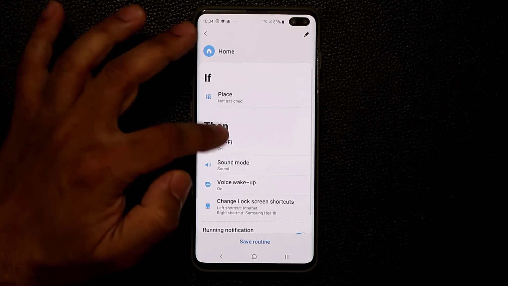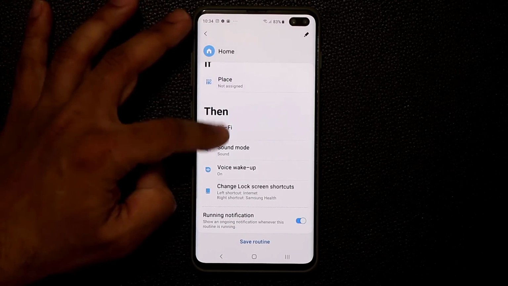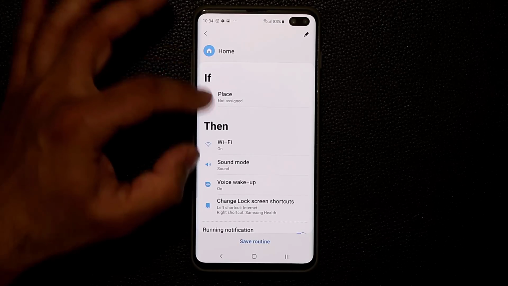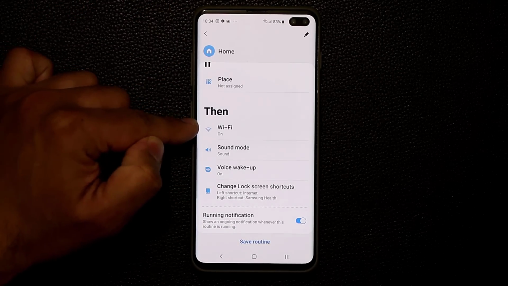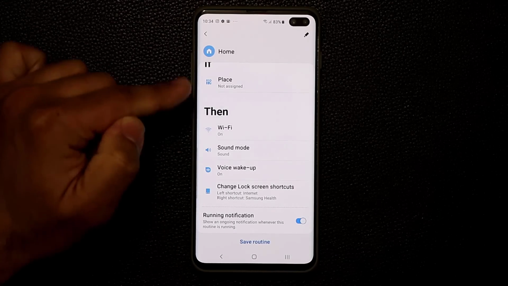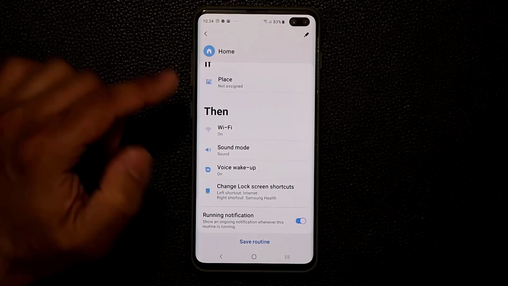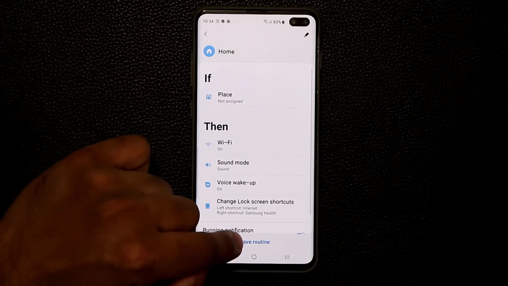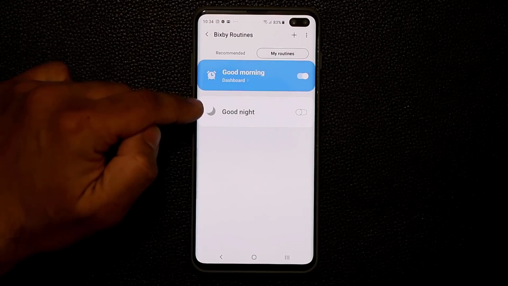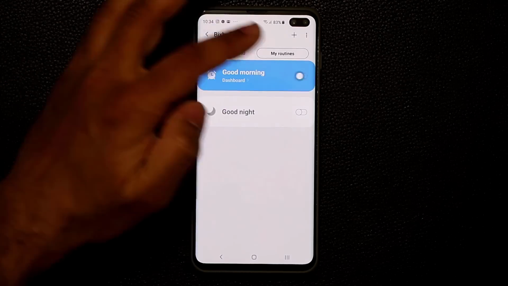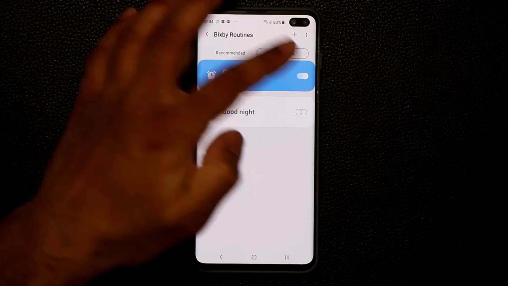Once you do that, if this condition is true, then it runs these actions. So these 4 actions are going to be processed if you are at that given address. Now to use this, you do have to save the routine, and once you save it, it will go to My Routines right over here, okay? And each routine can be disabled or enabled, as you can see.